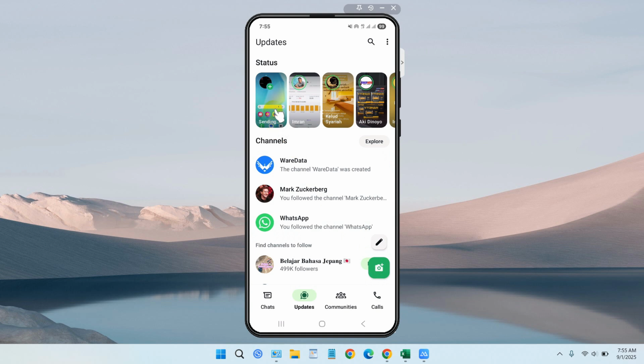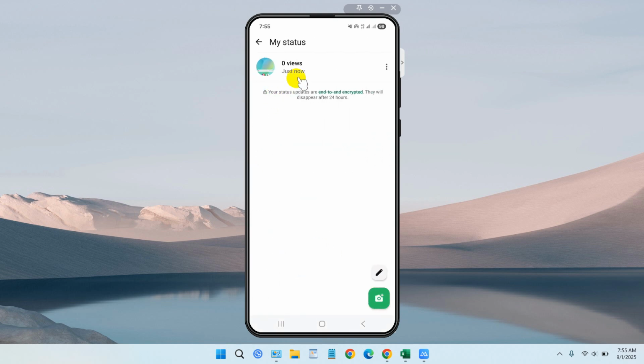Now you can see your status here. It will include the music. Just wait after that, and you can see.